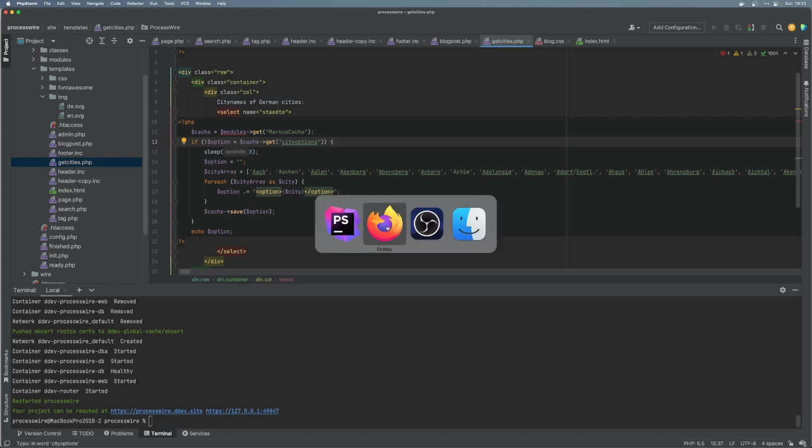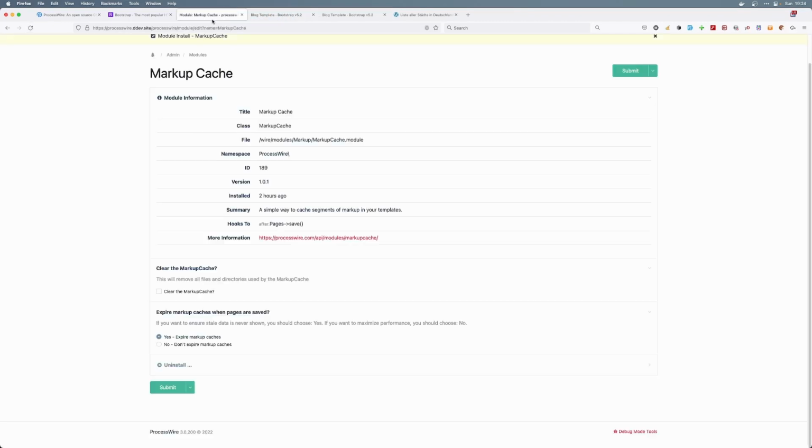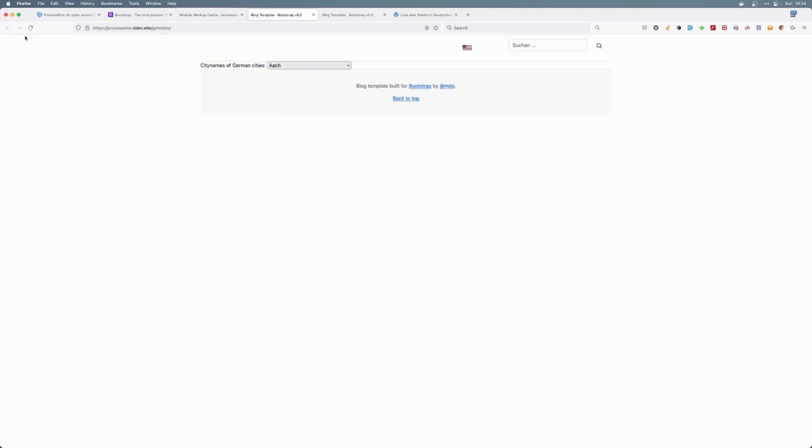So let's see the result. So here we have our page. The cache is actually not there, so when we reload the page, it should now take 8 seconds. Exactly 8 seconds, and now it's immediately there. Let's clear the cache, clear MarkupCache, submit. So the cache is now cleared, and you can see it's again taking 8 seconds to build up the options.